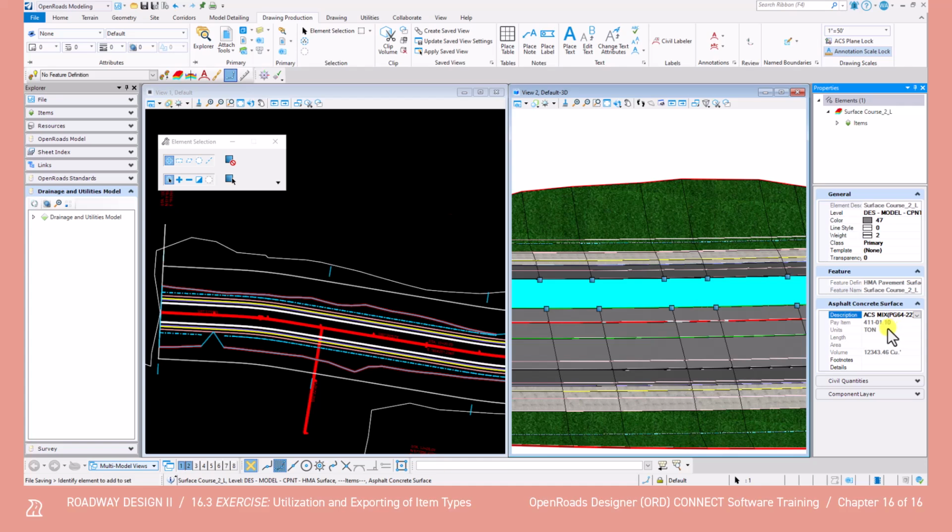So then we can go ahead and select the mesh below the asphalt surface and notice that a different item type is attached. So go ahead and click the description field drop down arrow and notice that there are different options compared to those for the asphalt surface. But for this exercise, we're only going to calculate the top asphalt surface.